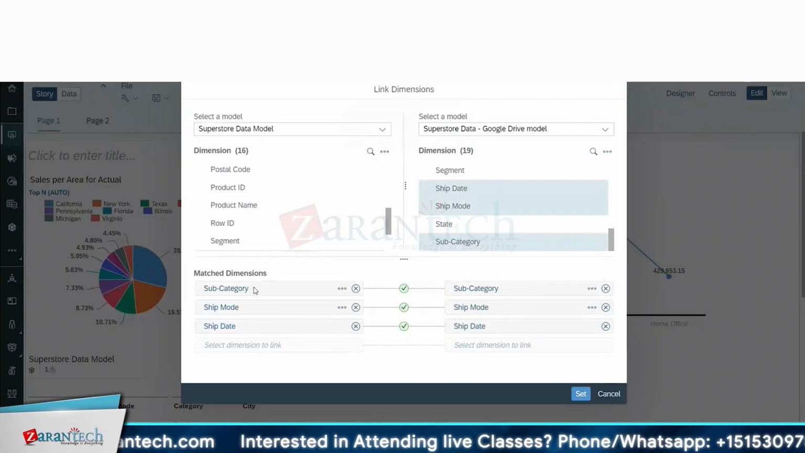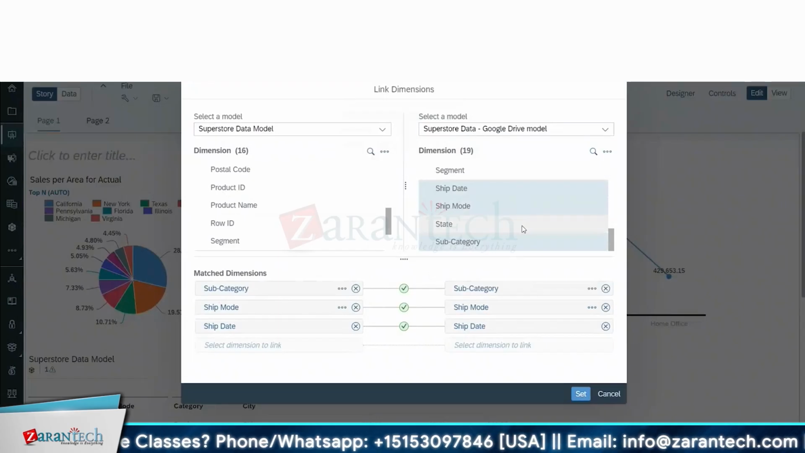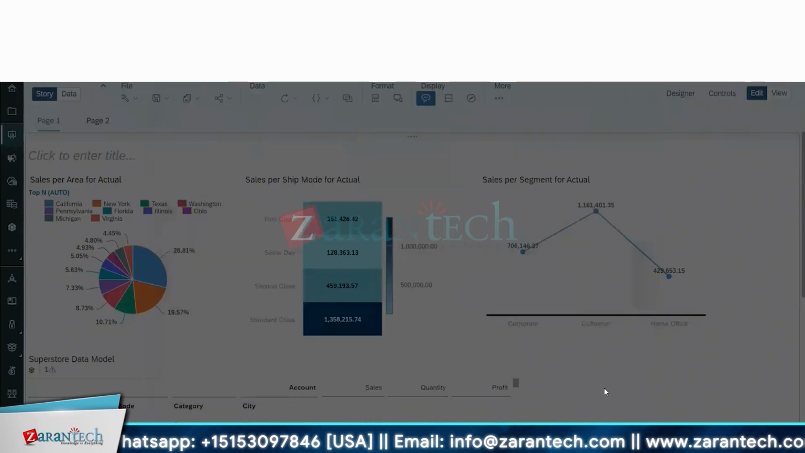What is the advantage is, in case you want to create filters, if you create one on a dimension in the first model and you filter, automatically the second model, whichever is mapped with the corresponding dimension, will also be filtered. So this is the advantage when you link dimensions with respect to models. So that is the link dimensions feature here.